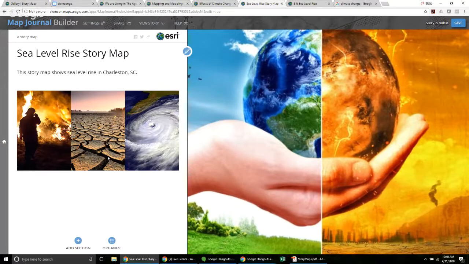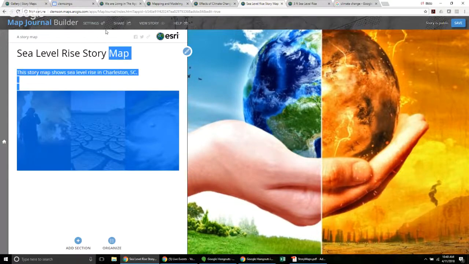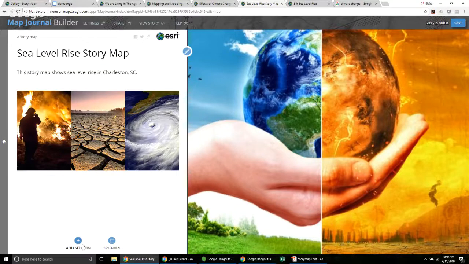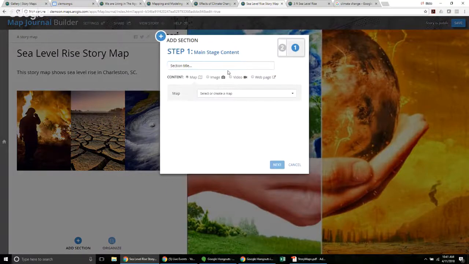So next, let's add a new section. We want to show that map we created just a few minutes ago. So here in the bottom left corner is the button for add a section. So if we click here, we need to give it a title. And so I'll call this section Charleston.